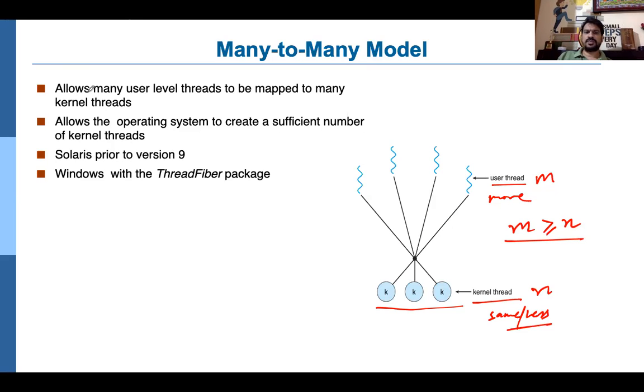It allows multiple user threads to be mapped to many kernel threads. It allows the operating system to create a sufficient number of kernel threads. If we have 100 user threads, it doesn't have to create 100 kernel threads. It may create 50 kernel threads. So even if one is blocked, it blocks only one. So 99 are running, and here 49 will be there. So there is no problem with that.